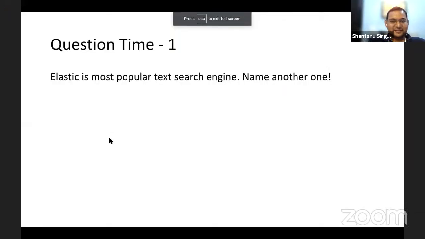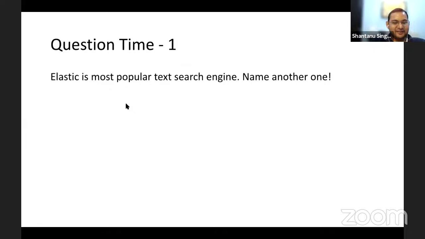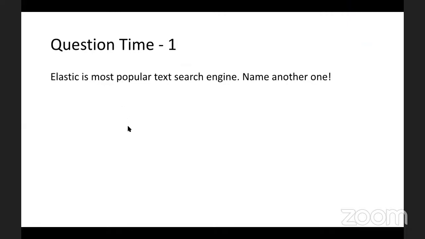Okay, great. The first question: Elasticsearch is the most popular text search engine. Name another one. Time starts now. 30-second answer. I would request the attendees to answer in the Q&A section, not in the chat box. Have you got any answer? Yeah, we have already got one answer. Another answer. This time we're not keeping the MCQ ones, so you have many options to answer your questions.